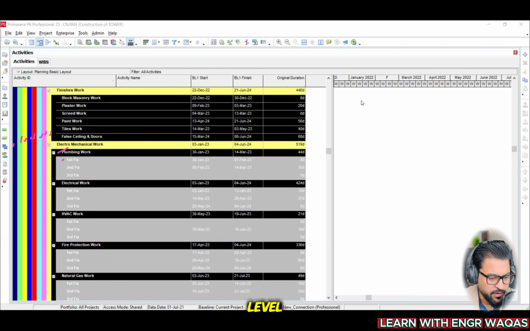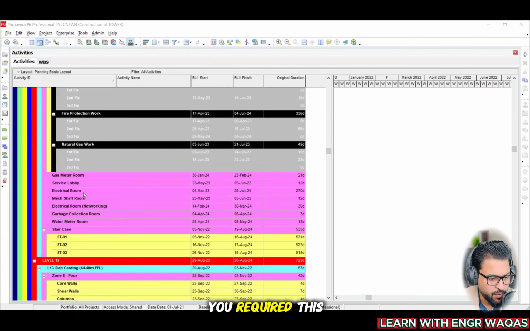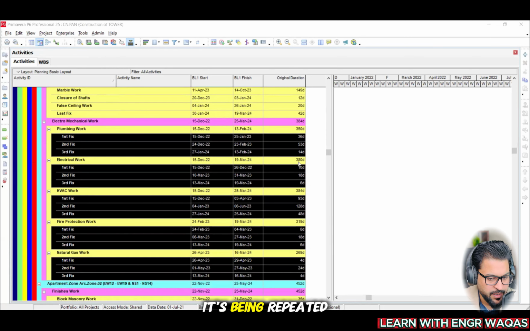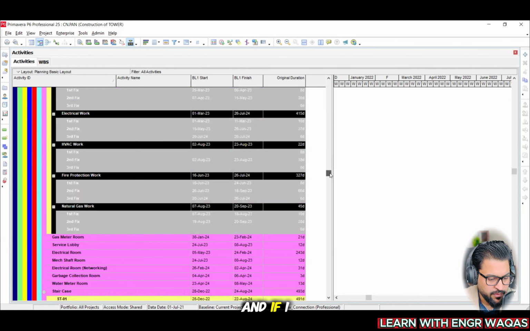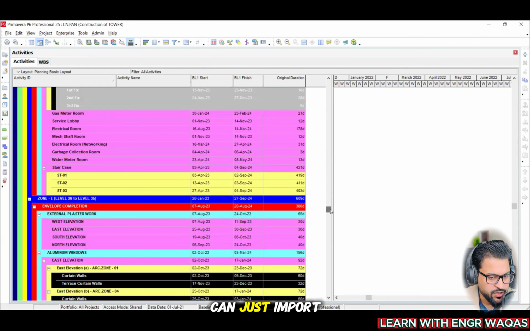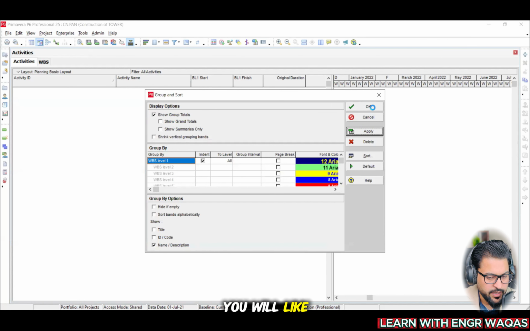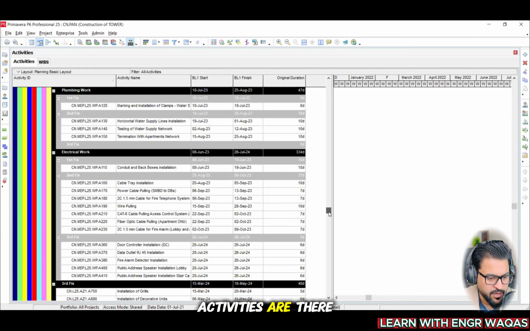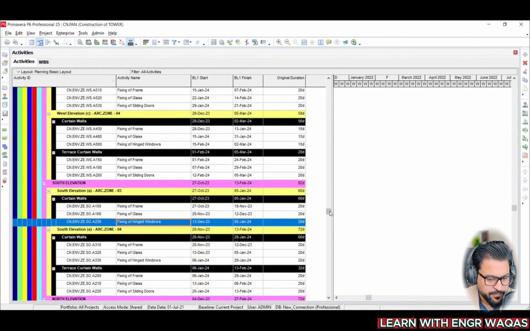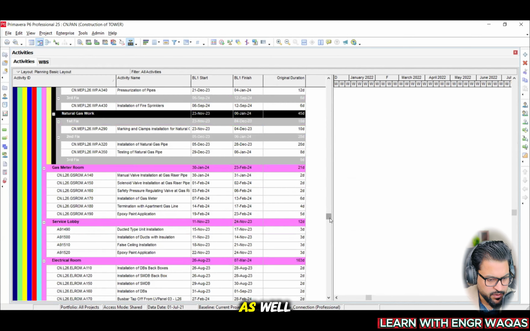So this is your work package level. And then the gas meter room, service lobby, electrical rooms, mechanical shop room, electrical room, and you can see how it is repeated again and again. I will be sharing this file, and you can import it into your system and make something of it; you will like it. You can see how all these activities are there: fixing a frame, fixing of glass. If we talk about curtain walls, I will talk about dependencies as well, don't worry.